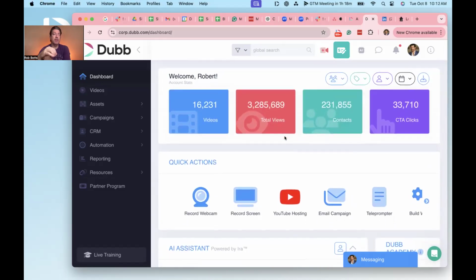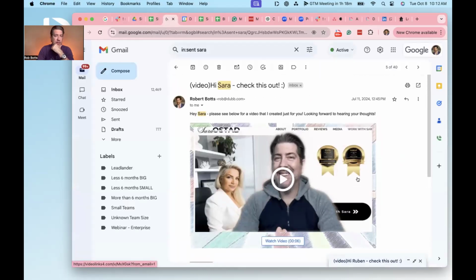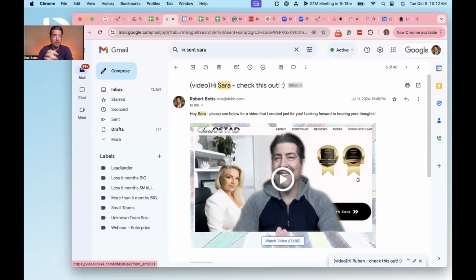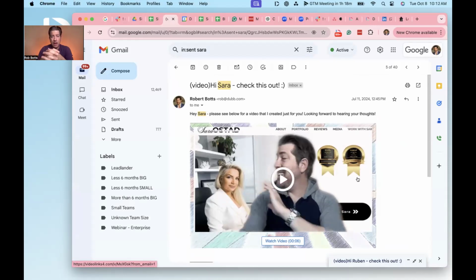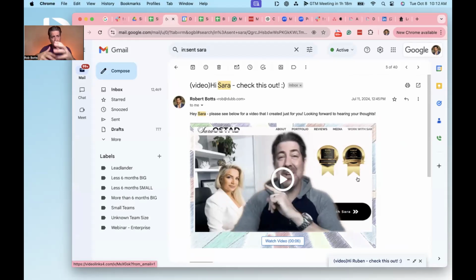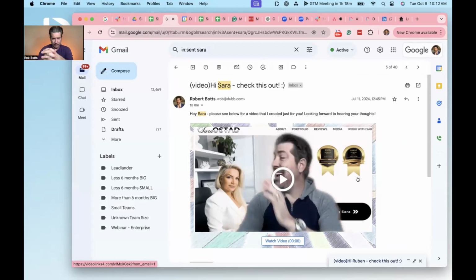As far as recording a video, there are some different styles that work really well that we like to show. Here's an example of a video that I recorded with my webcam, and I had a virtual background behind me. Now, when you record a Dubb video and send it out, it's going to be an animated GIF that looks like this. It's a repeating 3-second loop of the beginning of the video.